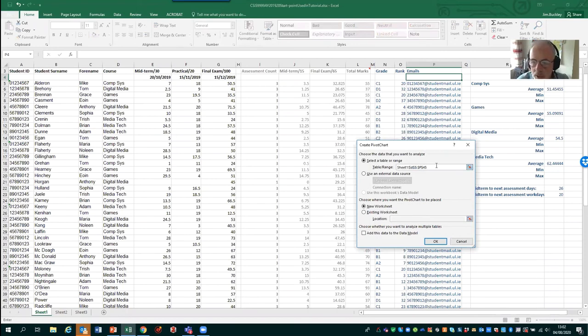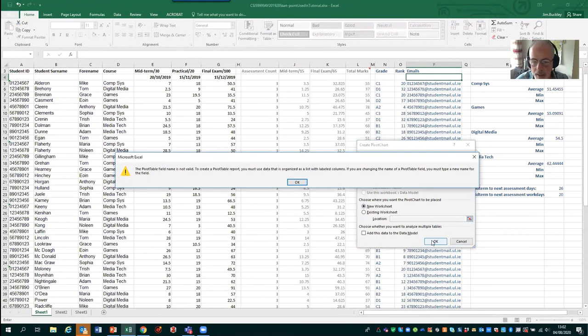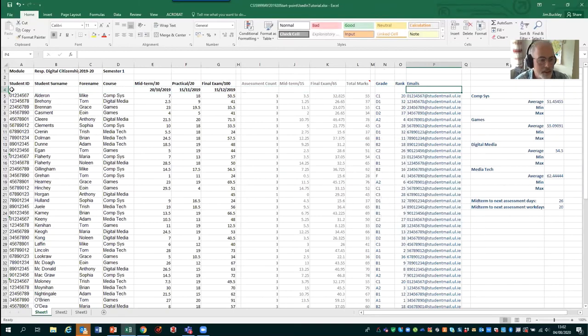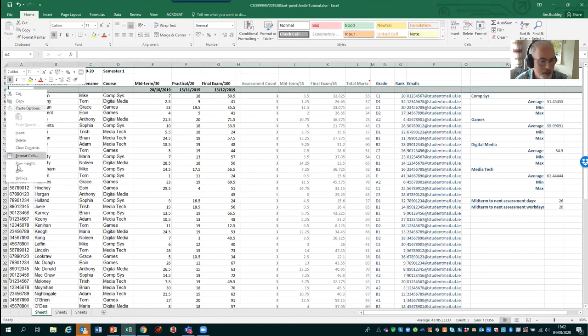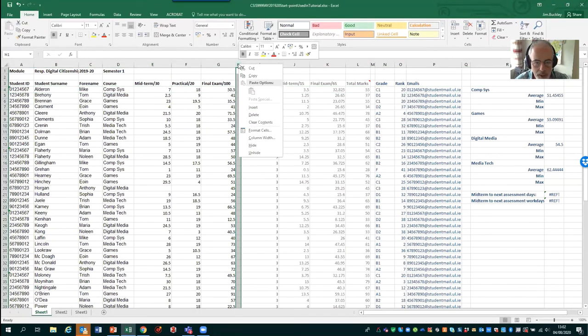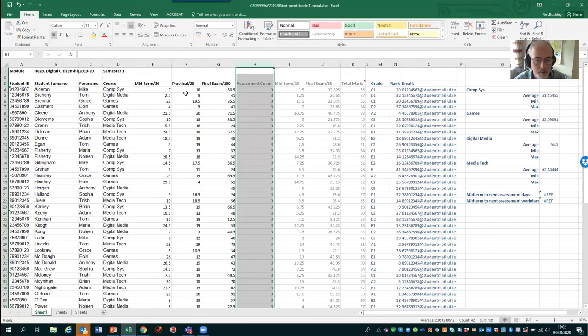I'm only interested in grade, so I'm interested in L45, and I get this error. Pivot tables hate blank data. They hate blank data in the headers and in the data. So what you've got to do if you're going to use pivot tables is destroy your spreadsheet a little. We're going to get rid of that, delete this because this is considered a header. So we delete that. And now we see that all headers have a value in them. Column H is blank, so pivot tables don't like that. So we're going to remove that.